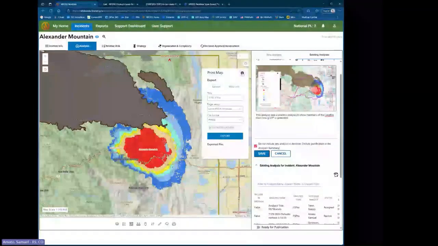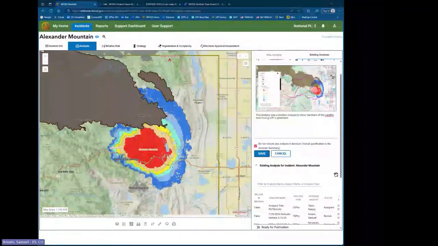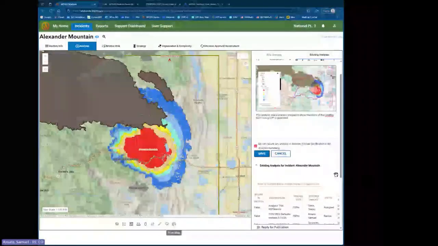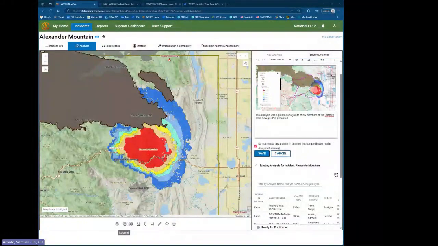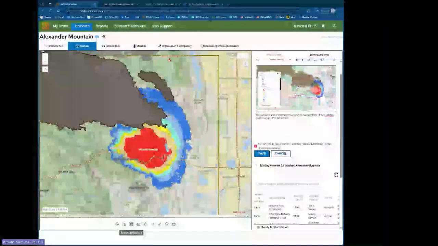Oh, hold up. I see a question. How did you call up the print? I looked away to type notes. It's this little print map icon at the bottom of the map. So just down here in your widget toolbar, the icon to the far right.